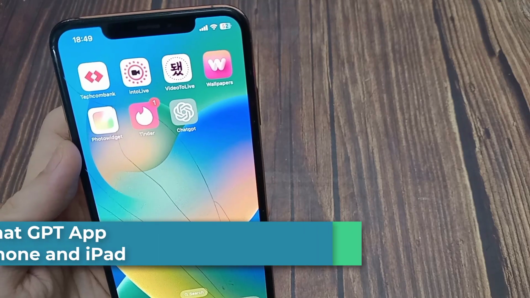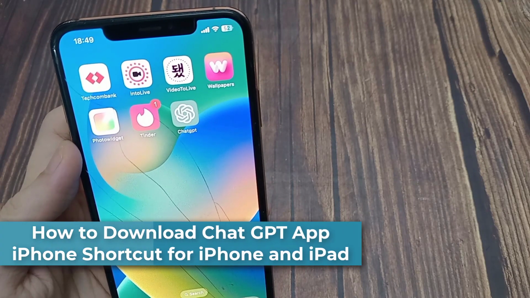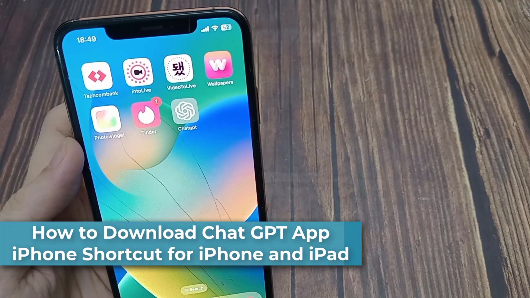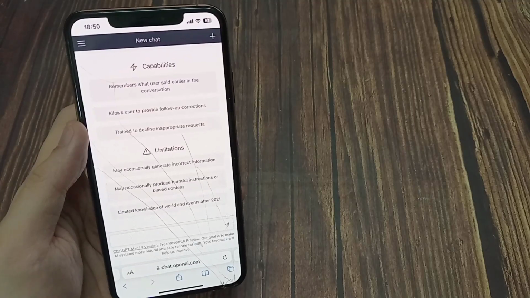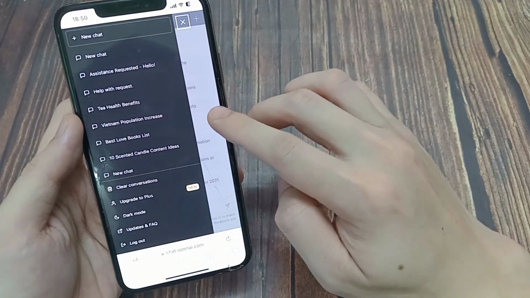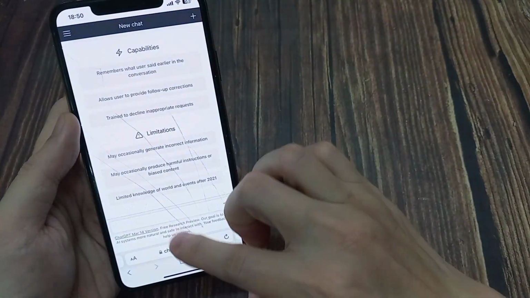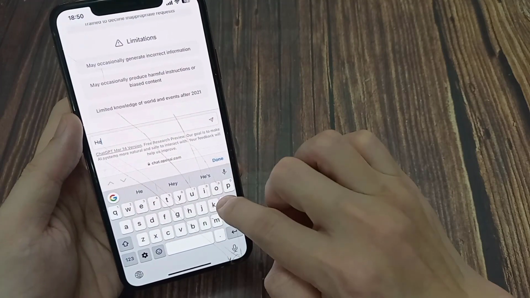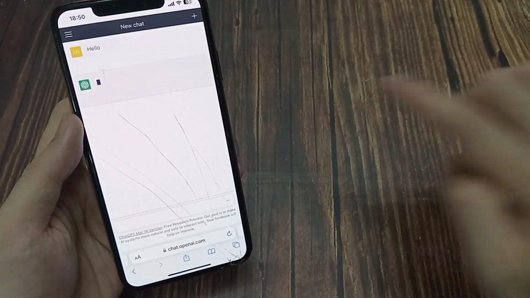Hi everyone. In this video, we will show you how to download a ChatGPT app shortcut for iPhone iOS for free. That means you can now quickly access ChatGPT as an app like this on your phone home screen. First thing you need to do if you don't have a ChatGPT account, create one by clicking the sign up button on the OpenAI website.